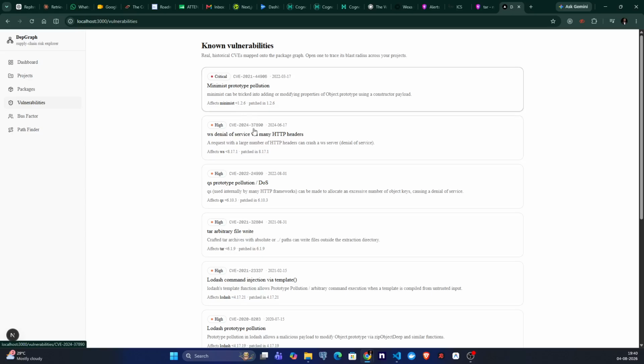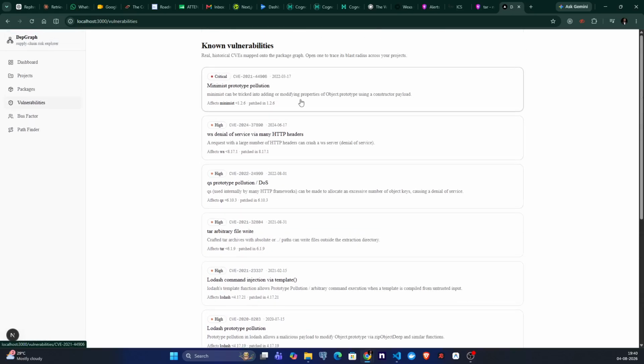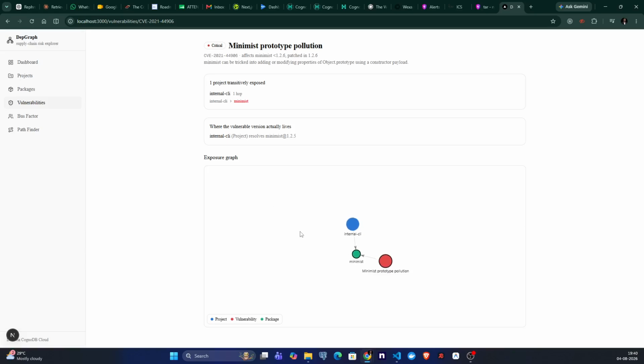The vulnerabilities come in types like critical, high, and medium. On critical, we can see which project depends on it, like the minimist prototype pollution, which is depended on by the internal CLI. The vulnerable version actually lives in 1.2.5, so we can patch it by upgrading to 1.2.6 to minimize the vulnerabilities.